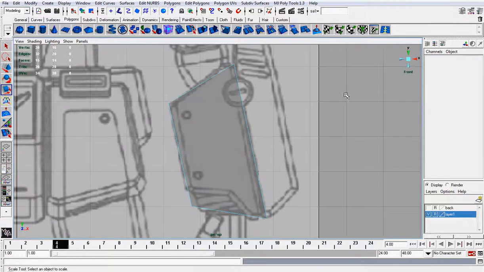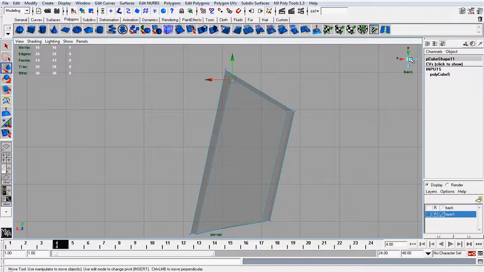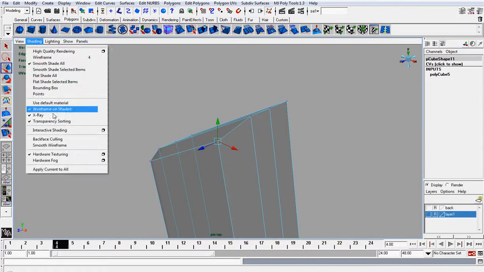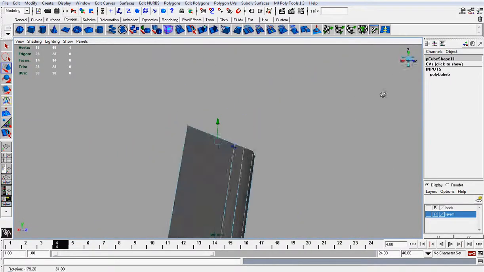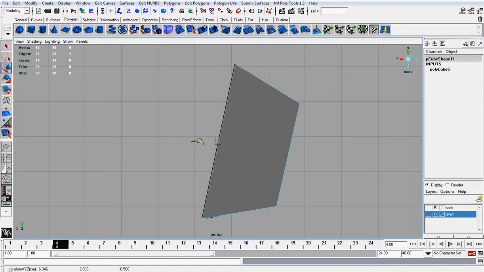So what I'm trying to do here is select the edges and give it a little bit more roundness. Again, I'm just using the lines on the reference image to tell me how much it should be rounded off by. I'm just doing the same thing on the opposite side, just rounding it off. Just taking a look at it, making sure everything's okay. I'm repeating the process on the other side now.